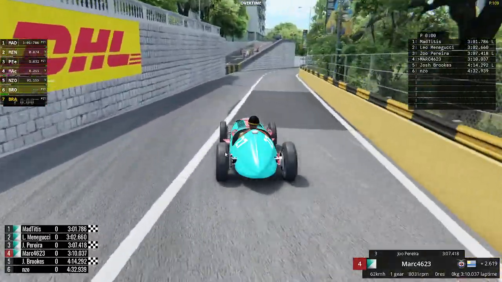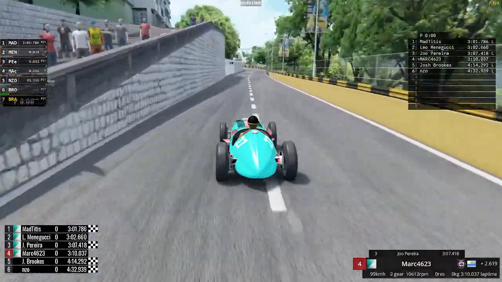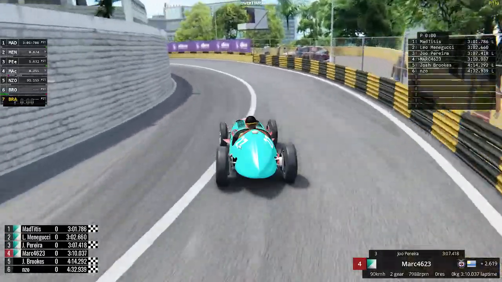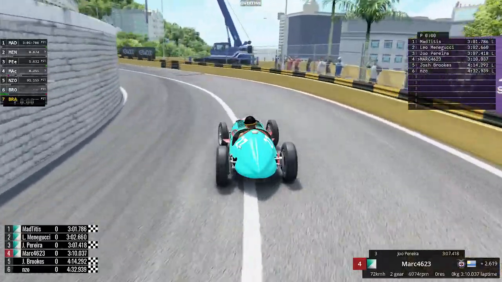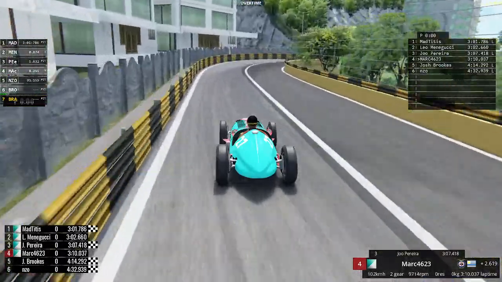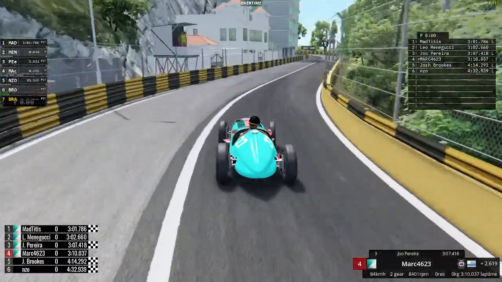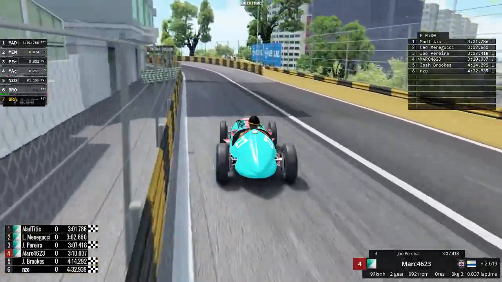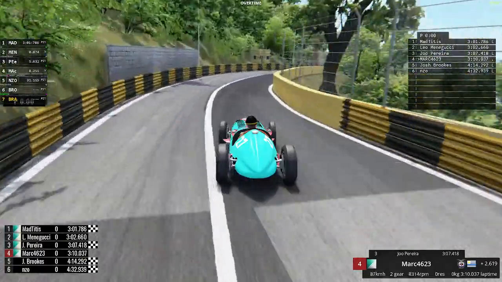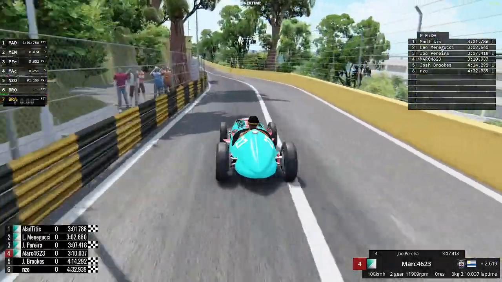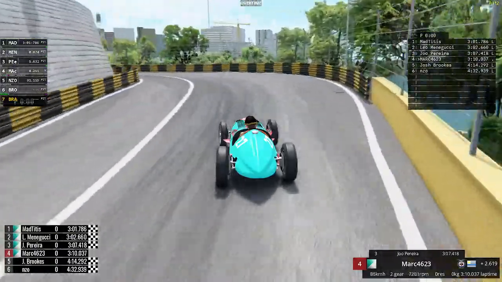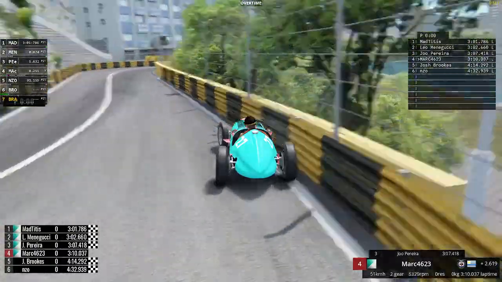Into turn 9. Following up the hill. Into the Solitude S's. Left-handed, second gear. Keep it tidy. Get on the power as soon as you can. Coast it through. Beautiful driving in the South China Sea, I think, of Macau. I am horrible at geography, horrible at commentating.